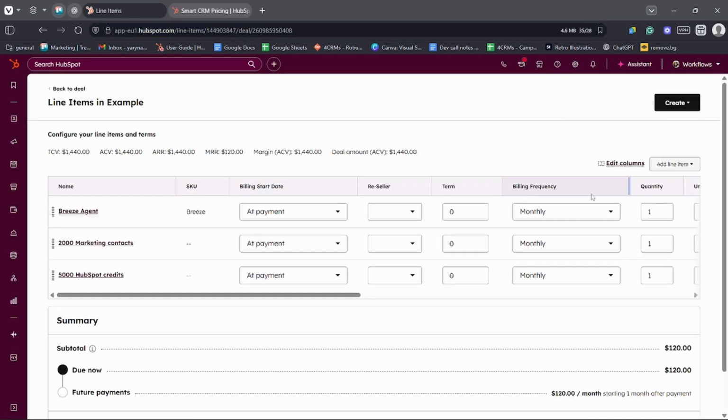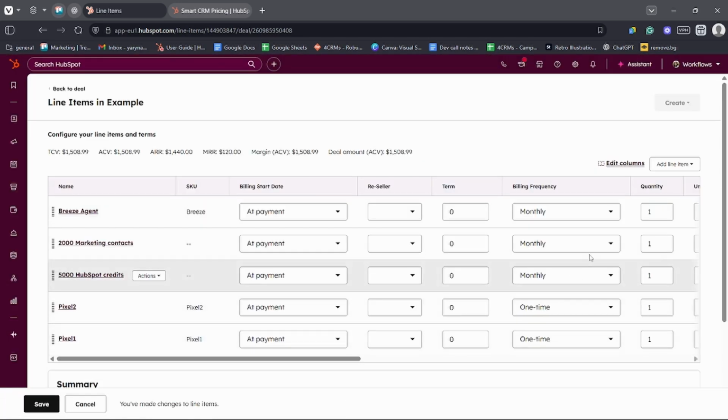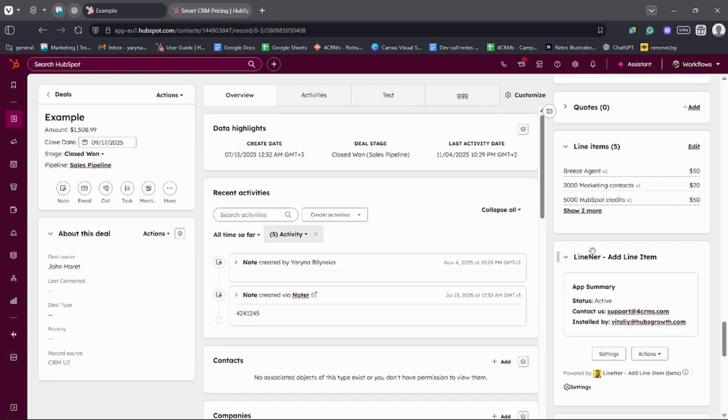Normally, if you want to add products, you can either open the product library and add line items one by one or create them manually from scratch. But if you often sell the same combination of products or services, doing it manually each time takes too long. That's where bundles come in.